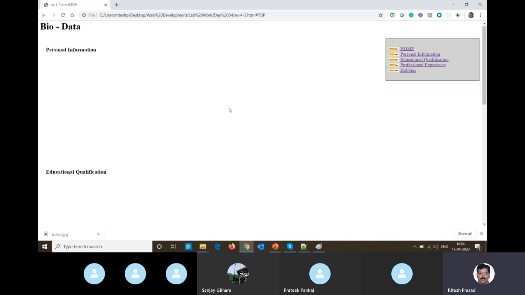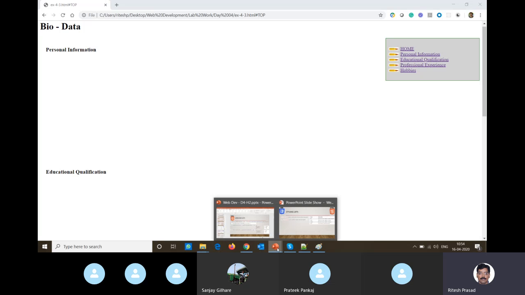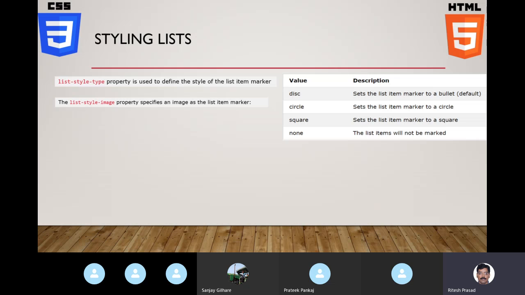So I can use pretty much anything as my list item marker by either specifying the ready-made list style types, but when I have the capacity of using list style image, that gives me the whole world's option. I can use pretty much anything and everything to indicate the list items, right? This is so powerful. Okay, so I can use list style image for that.